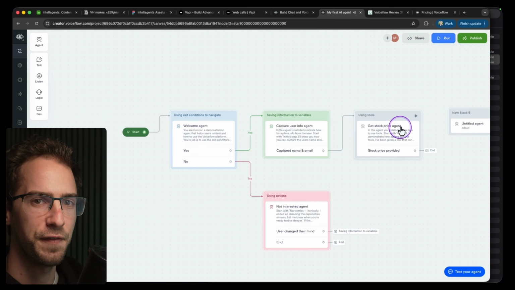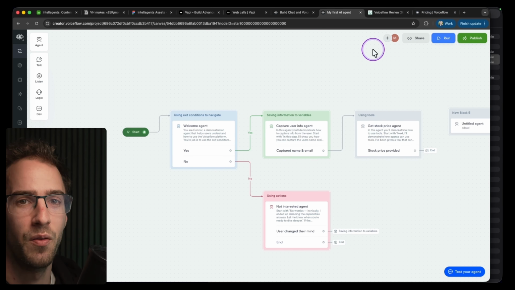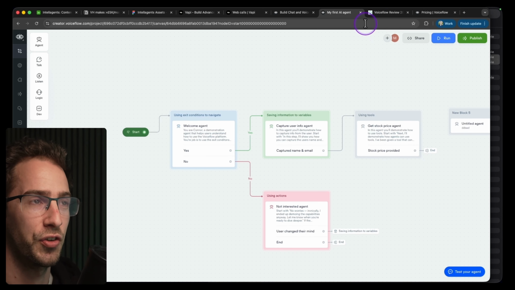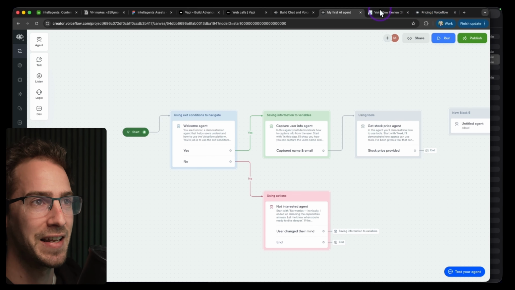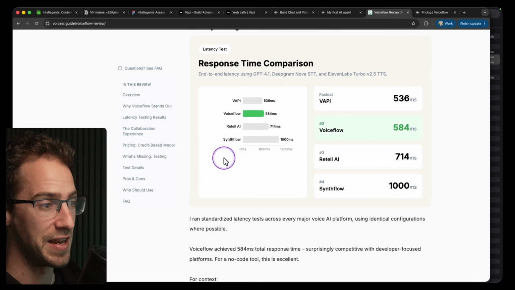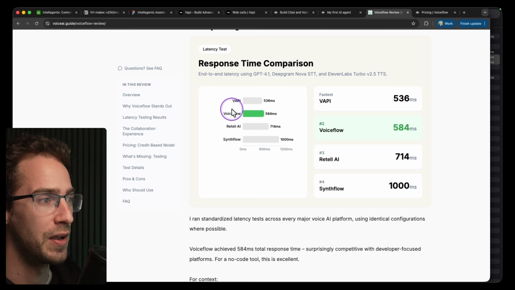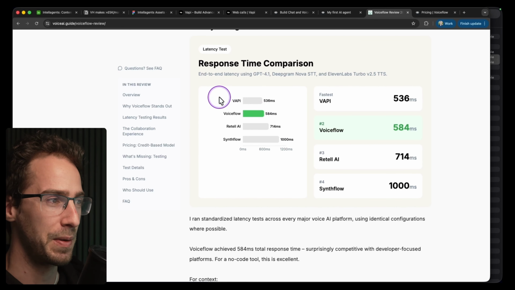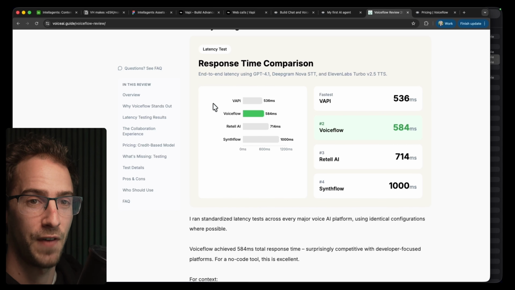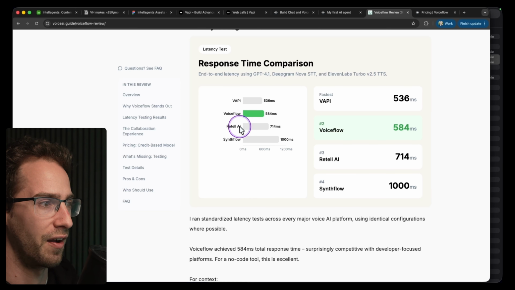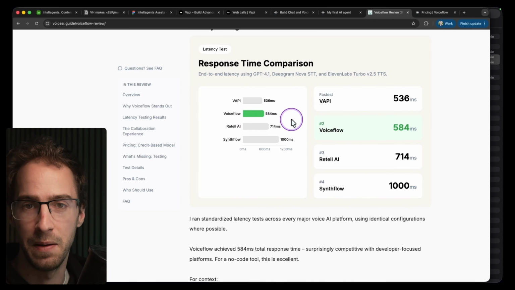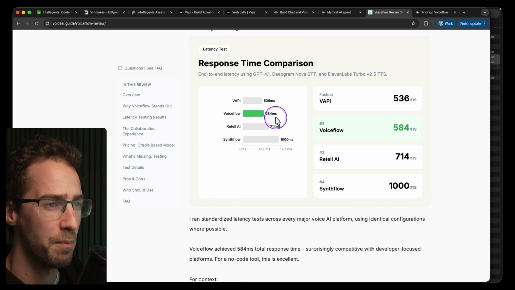So I personally don't find the voice realism in Voiceflow quite as good as some of the alternatives. It sounds a little bit more robotic. One area where I have been surprisingly impressed by Voiceflow is latency. So when I ran the standardized latency test on Voiceflow, it was only slightly slower than Vapi, which is pretty incredible considering that Vapi is basically just the voice AI infrastructure. So Voiceflow beat both Retell AI and Simflow by quite a decent margin.